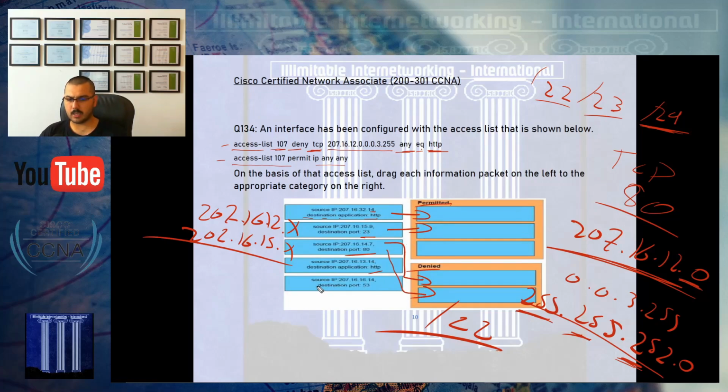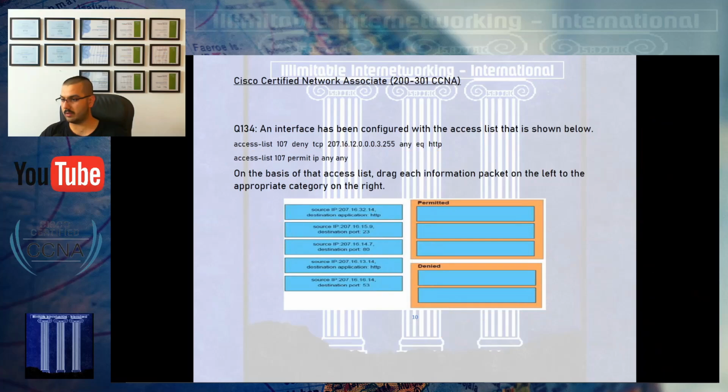And the last one should be here because the source is some guy from 16, so it's not mentioned, and the destination is 53, so 53 will be mostly UDP 53 or even TCP 53. That will be DNS, so you are permitted to pass through. Okay, so we have two guys from this range. They are denied for HTTP, and other services are permitted, other networks, address ranges and prefixes are also permitted. Okay, so that will be question 134.